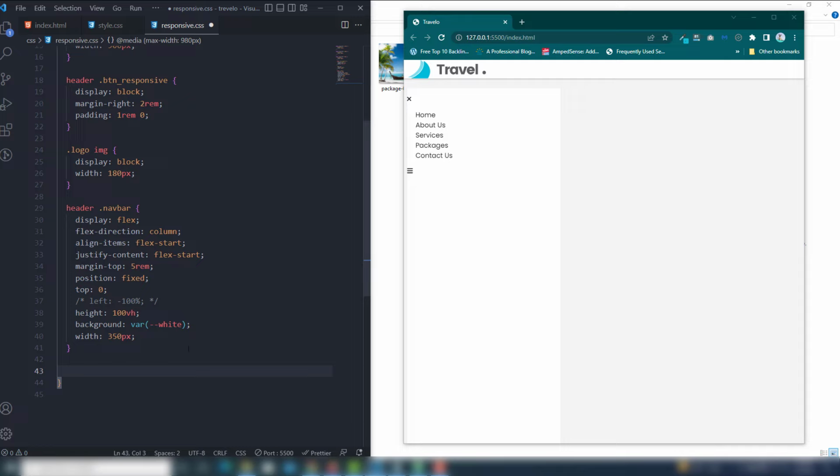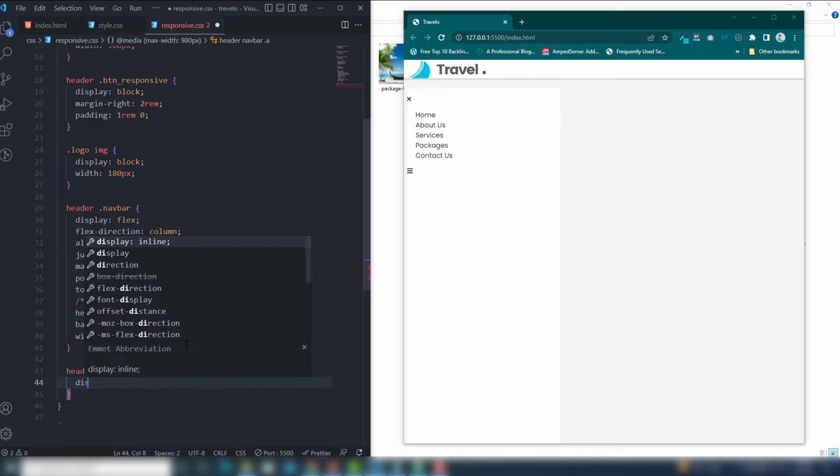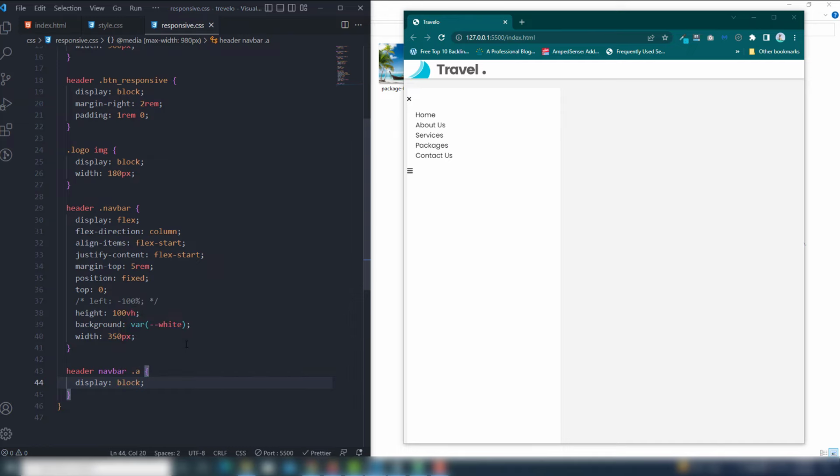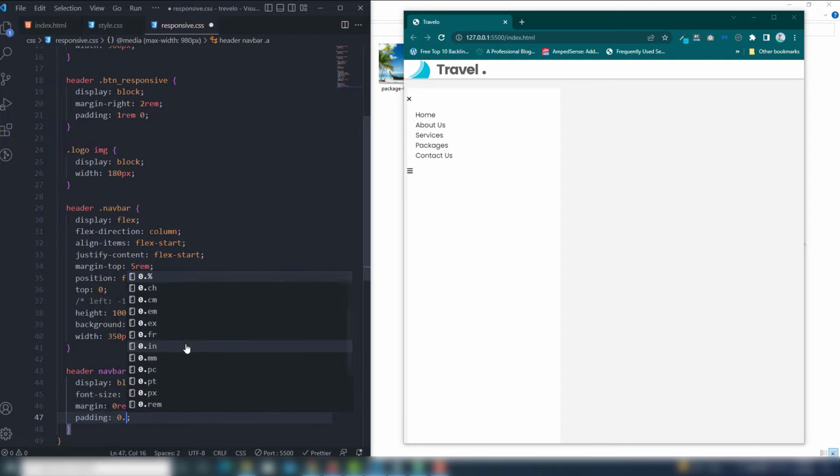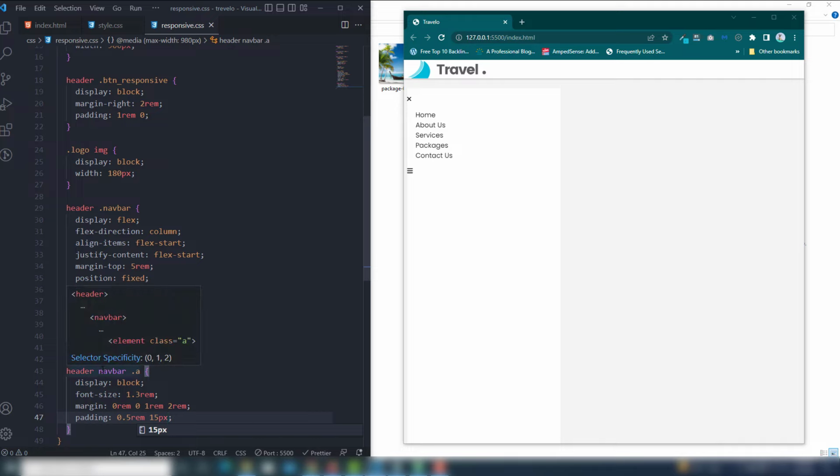So I call the header navbar anchor link, and inside there I'm going to use display block. Then I'm going to use font size 1.3rem, and margin 0rem, 1rem, 2rem to make a space, right? The final one, I'm going to use padding top and bottom 0.5rem, and left and right 15 pixels, right? Okay, I need to use the navbar, and this is the anchor link.